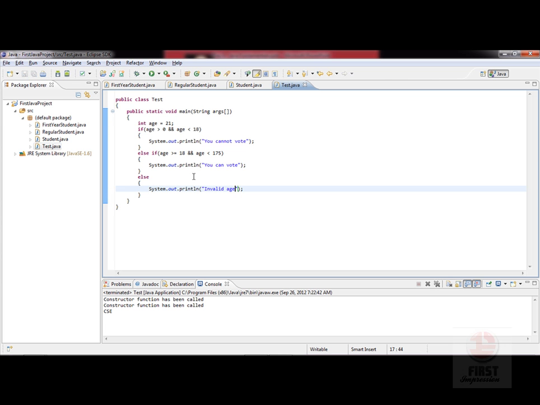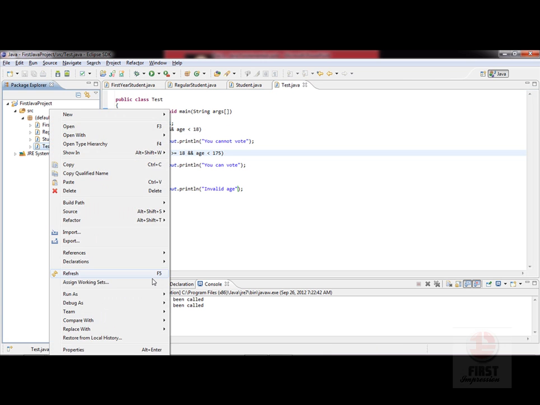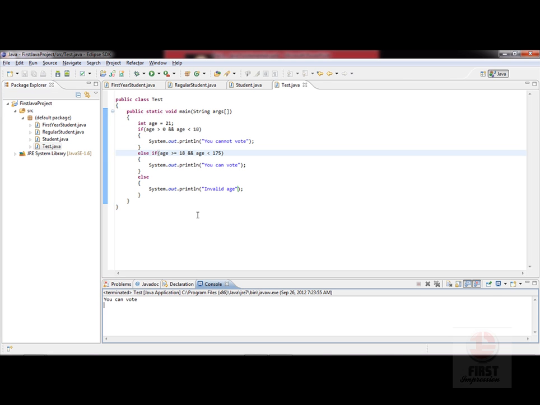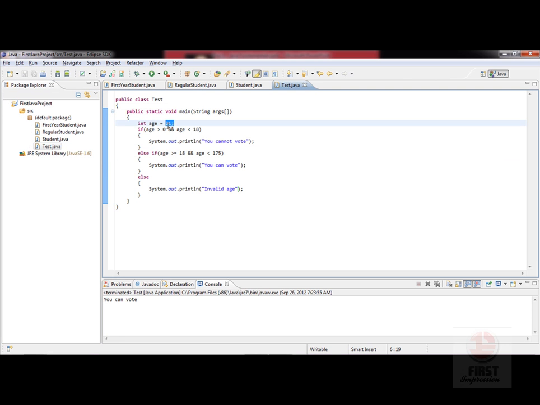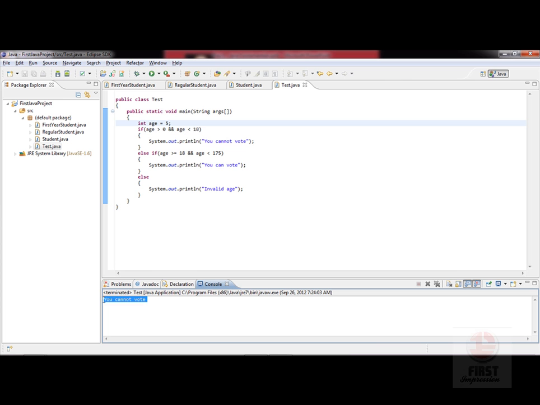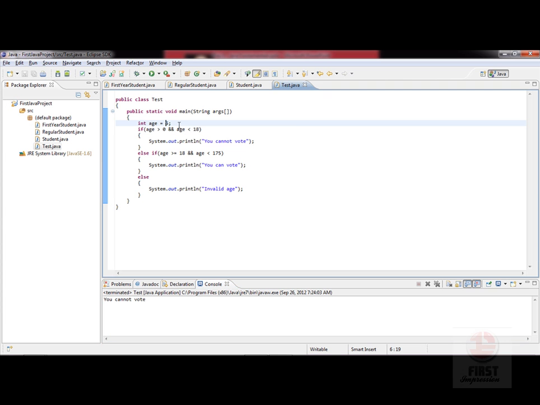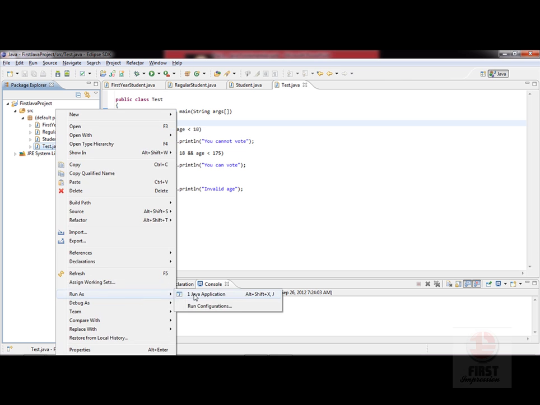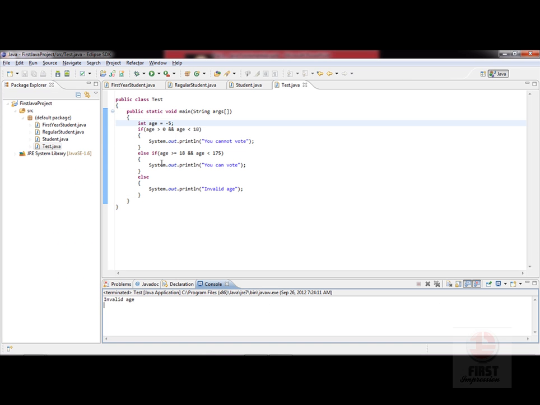What should be the output? Age is 21, so it's falling inside this category, so it will give the output you can vote. Fine. If I give the age as 5 years, let's run this. We'll say you cannot vote. If I give the age as minus 5 years, it will give the output as invalid age. This was about the if statements.